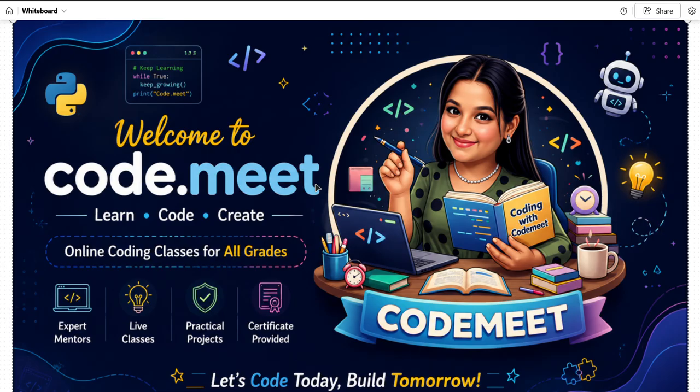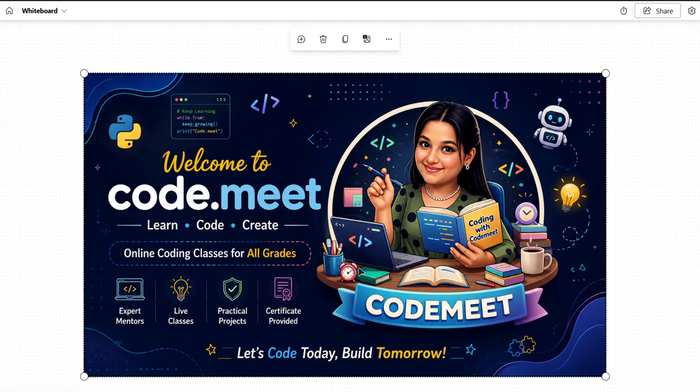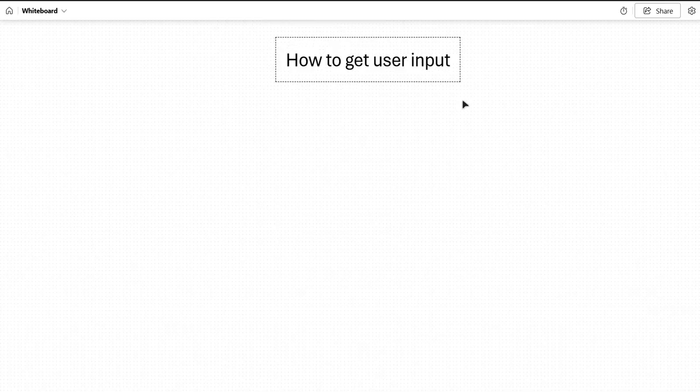So, in today's session, what are we going to learn? We will be having another topic in our hand, that is going to be user input. Okay, so let's start the discussion about that. How to get user input? So, this is our today's topic.